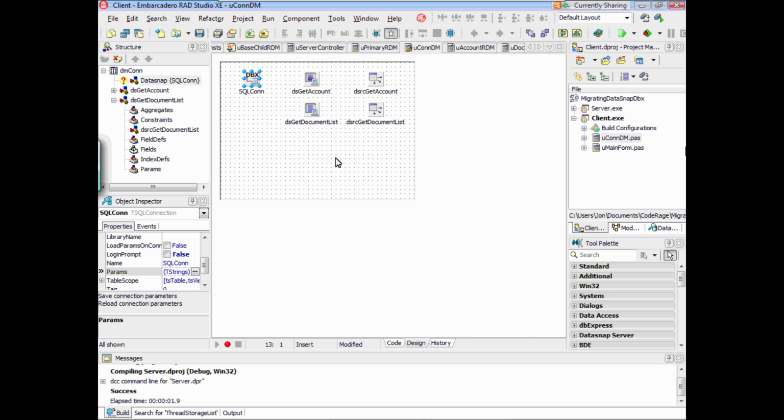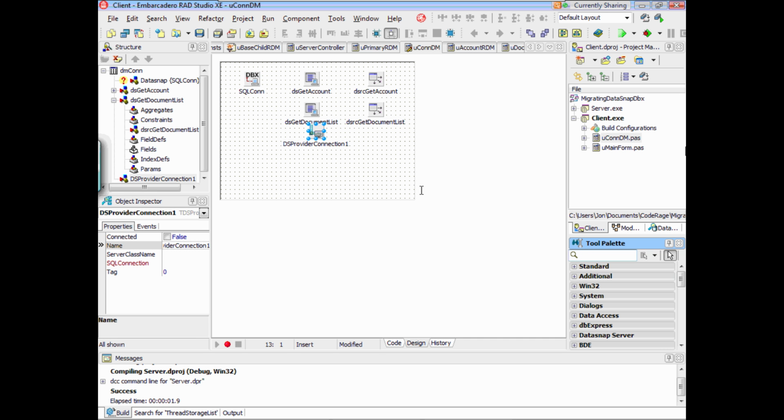So for any of my remote data modules that have a dataset provider exporting a dataset, I need to add to my client a DataSnap provider connection. And I have two that have dataset providers. The account, and set that to my SQL connection.